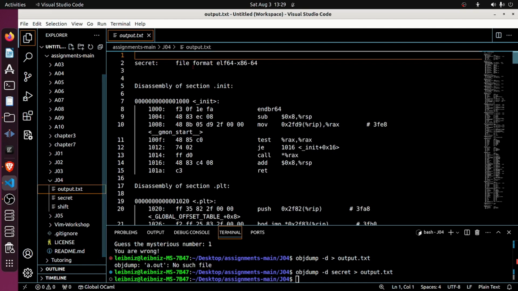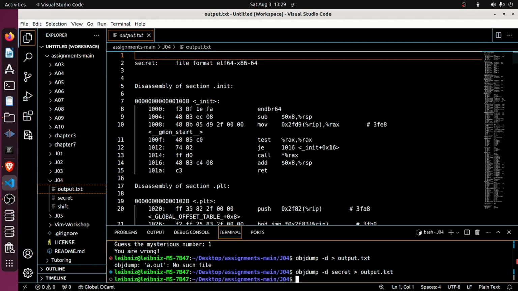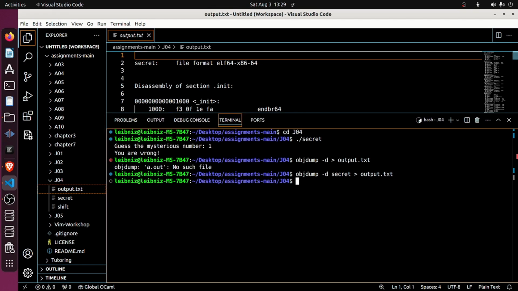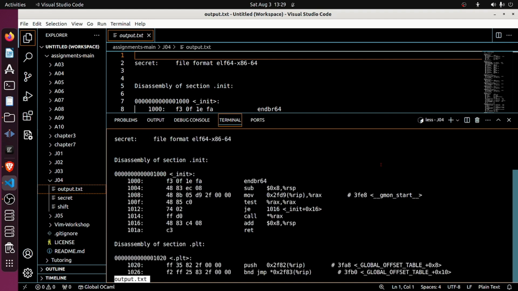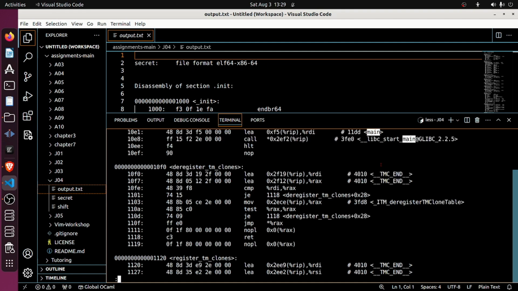If I pull this up, you can see this here. We could use VS Code and its text editor to explore that, but we might want to just practice using less. So let's try less, and we're going to look in the output.txt file. And let's go ahead and type /main to skip down to the main function.